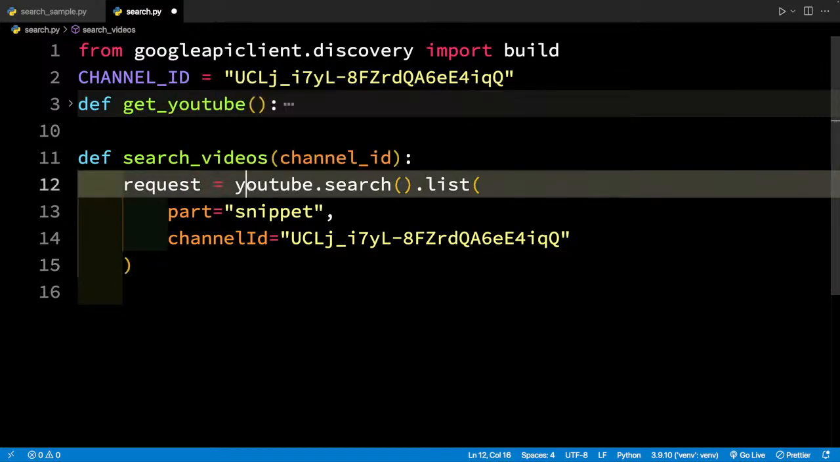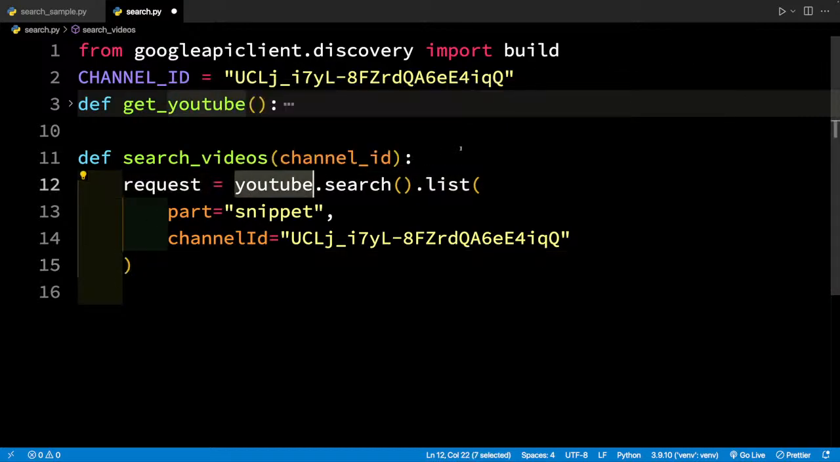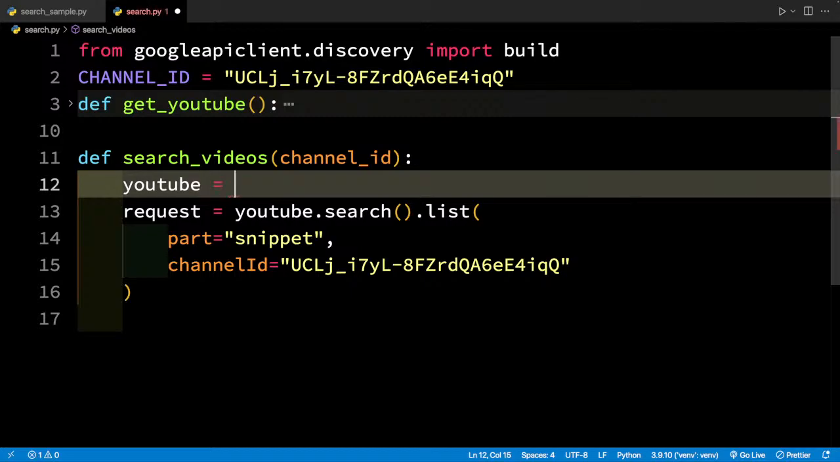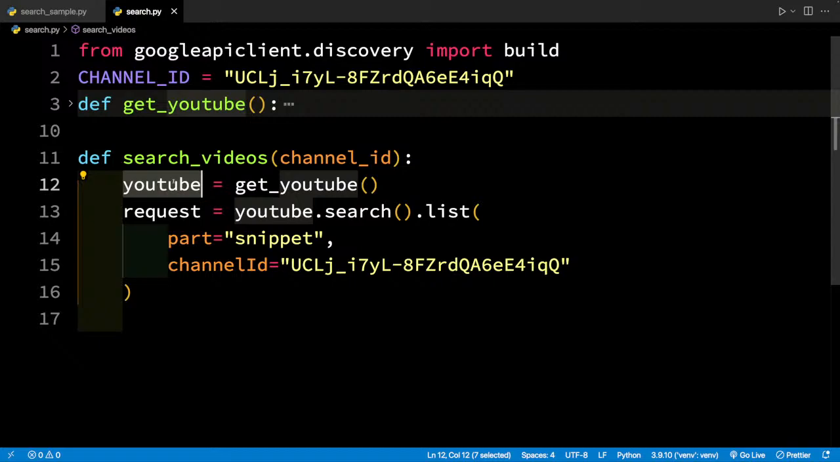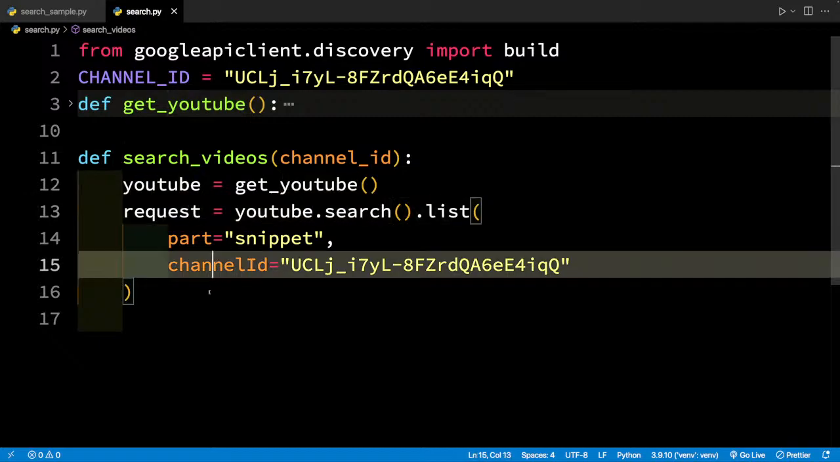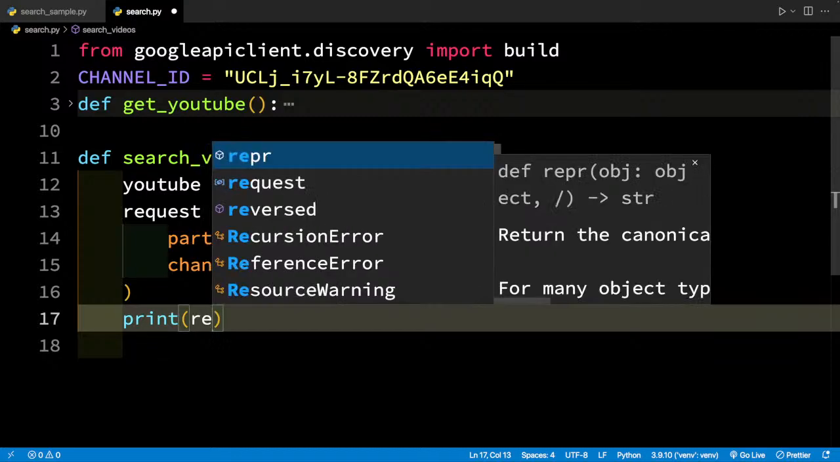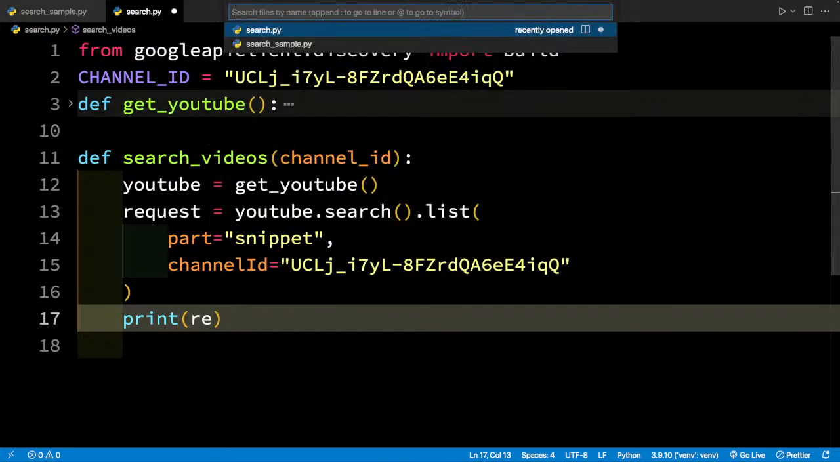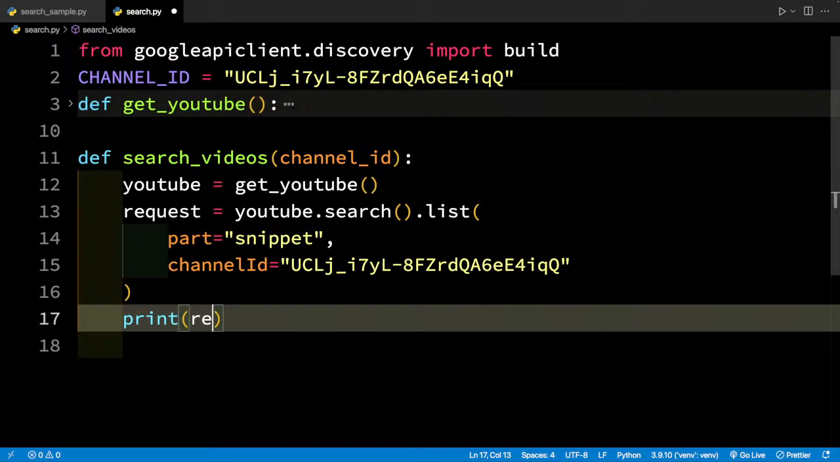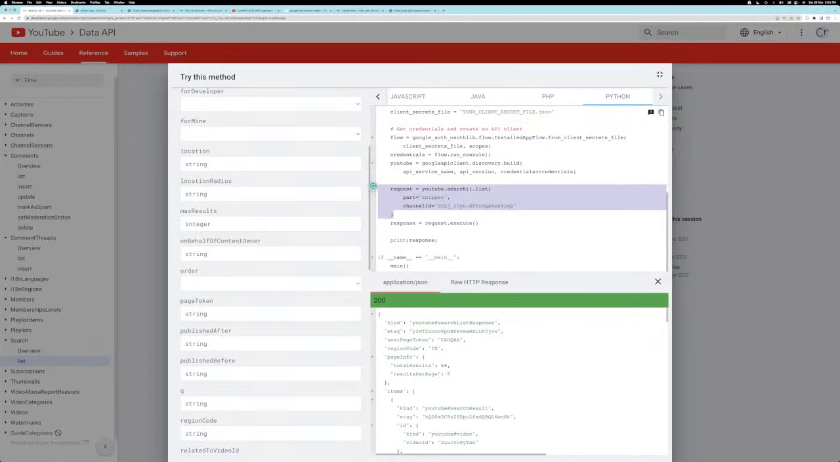Right now, where is this YouTube? This YouTube is something that we are going to get from this get YouTube function. So this is my YouTube. Then we are going to call this request, and then we are simply going to print this. Okay, we need to call the request.execute method. So response is actually request.execute and then print response.